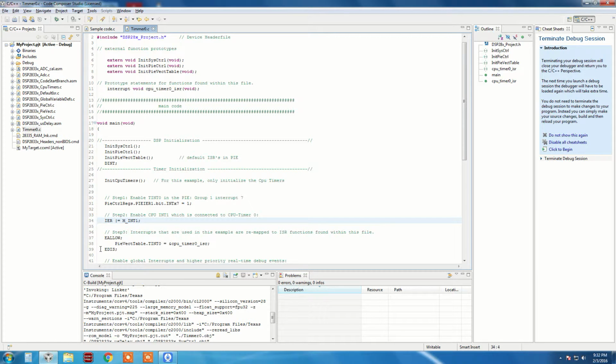Next, whenever a timer interrupt occurs, the corresponding ISR has to be executed. For this, we need to map the ISR to the timer 0 interrupt call. This is done using the statement where the CPU_timer0_ISR is mapped to TINT0 of PIE vector table. Here, PIE is a protected register and requires EALLOW permissions, and hence it is written in the EALLOW block.